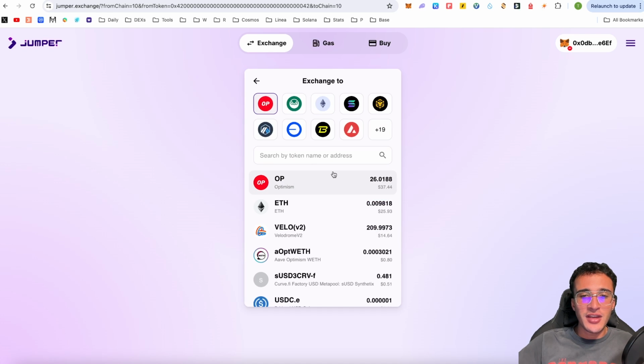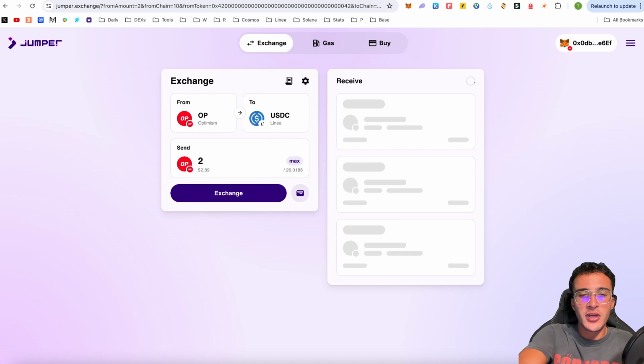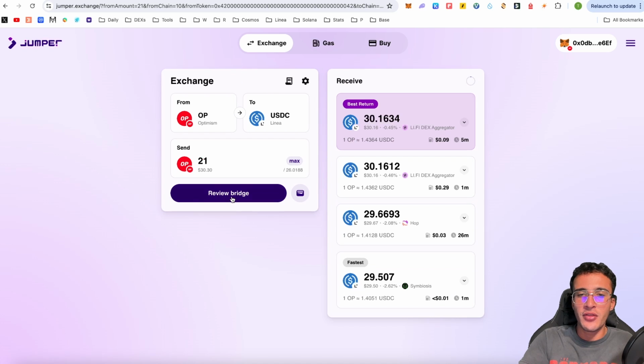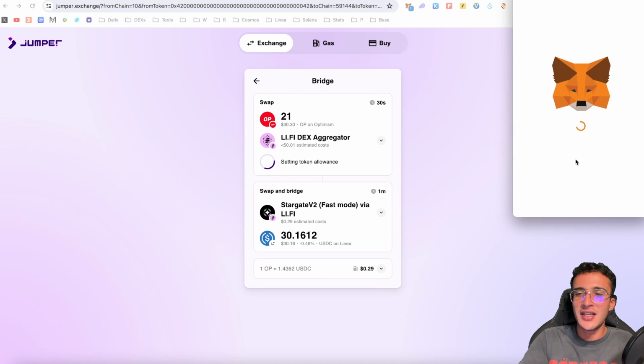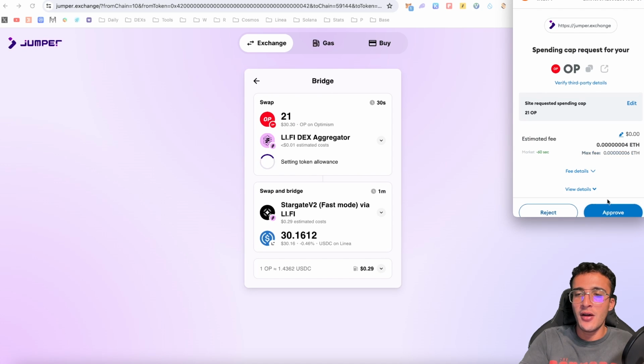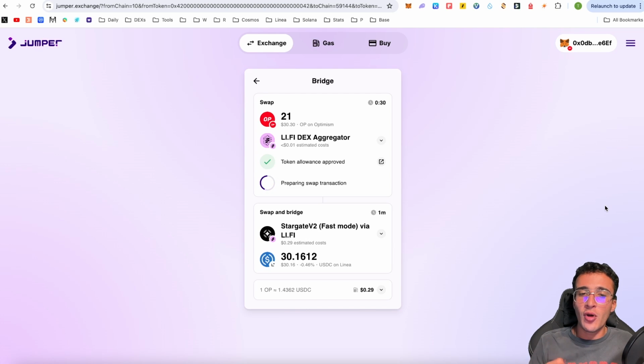If I choose another network, let's just choose the Linea network, for example, and let's just say we wanted to swap into USDC. What we're going to do is swap 21 Optimism tokens, which is around $30 worth. It's going to take around 5 minutes. We're going to use Stargate, and it's going to cost around 30 cents in fees. It's going to take around a minute and a half. Not too bad at all. And then once we have our USDC, we'll then be able to swap or bridge our tokens.